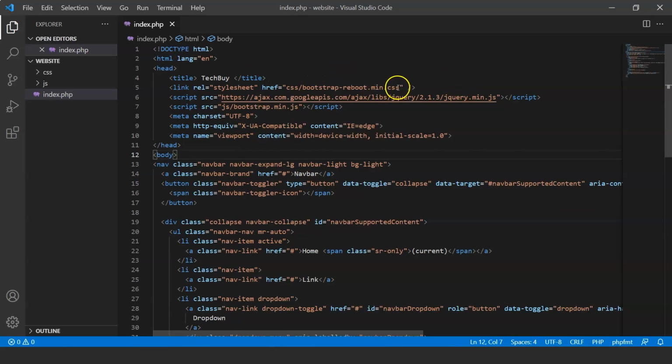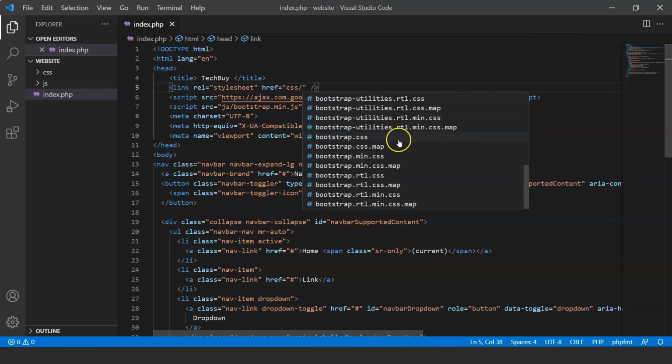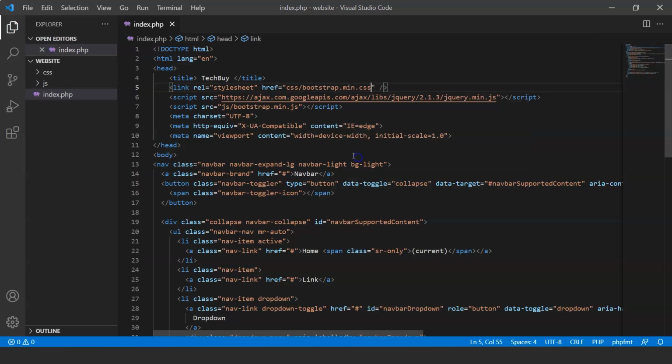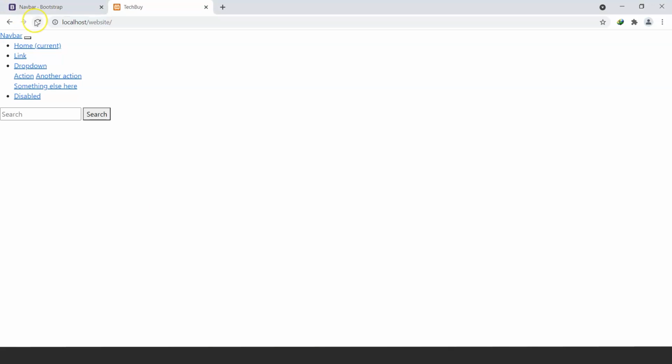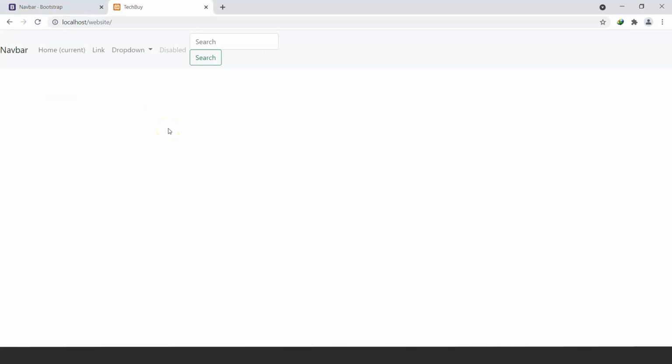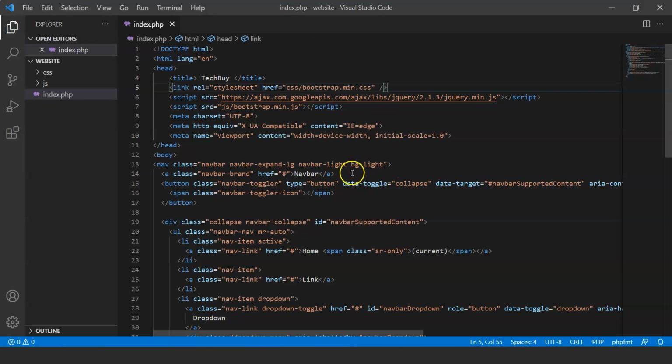Well, yeah, we don't need this bootstrap reboot.min.css. Instead, we need just bootstrap.min.css. Let's save it, go back and reload. Well, our navigation bar is visible. Let's go back to the code and start making some of our changes.